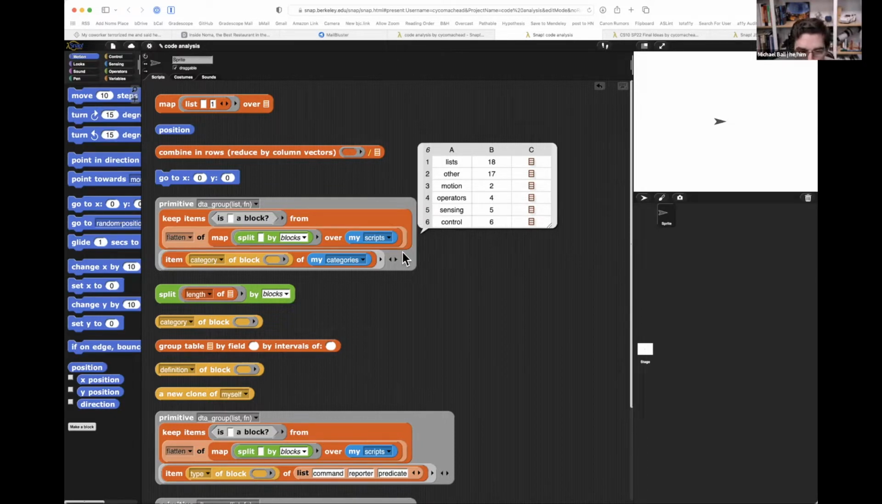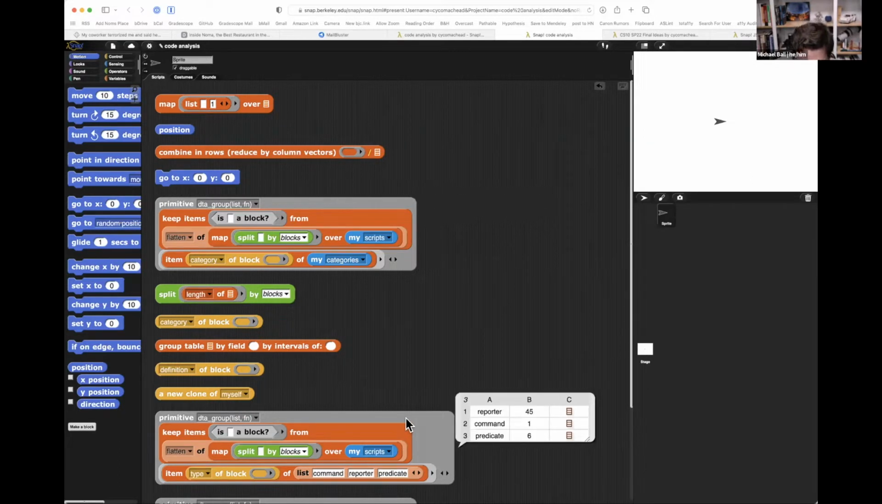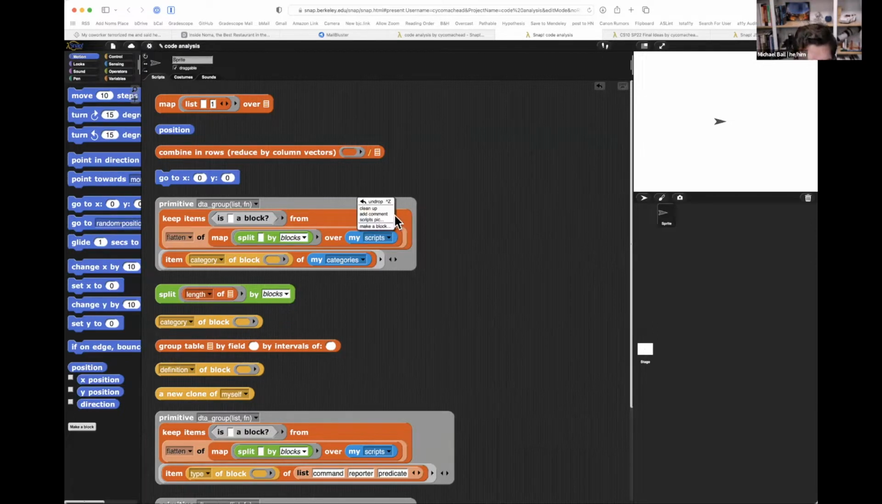And so this tells me that this script right here has 19 list blocks, 17 other blocks, most of which are the is a block or the data group by, and so on. Then I can do things like saying most of these things are reporters. There's only one command and a few predicates. But what I can also do, because this is Snap 8, is give myself a script pic of this.